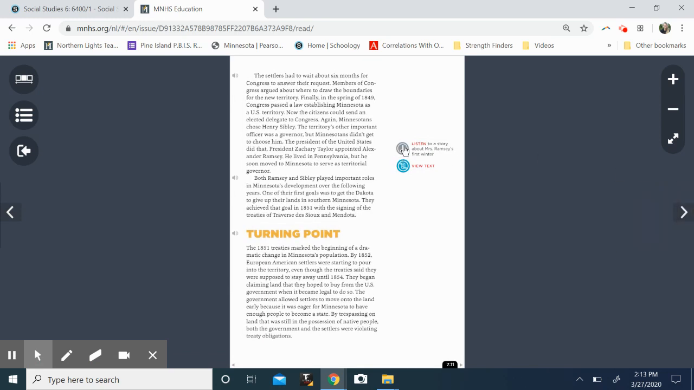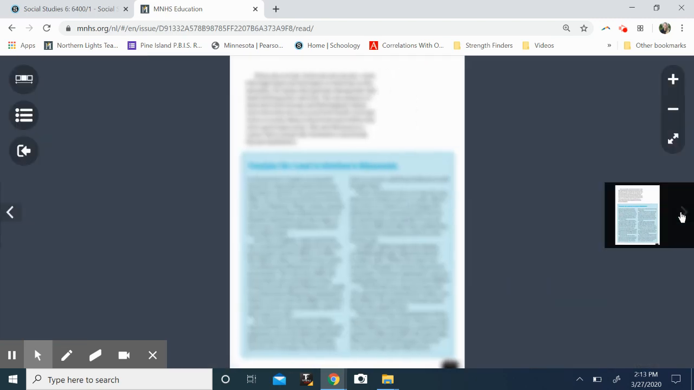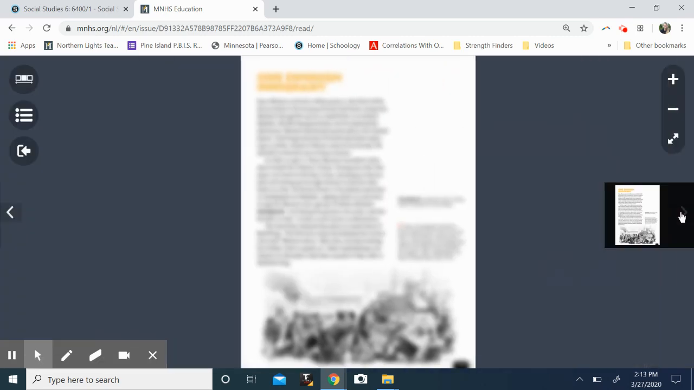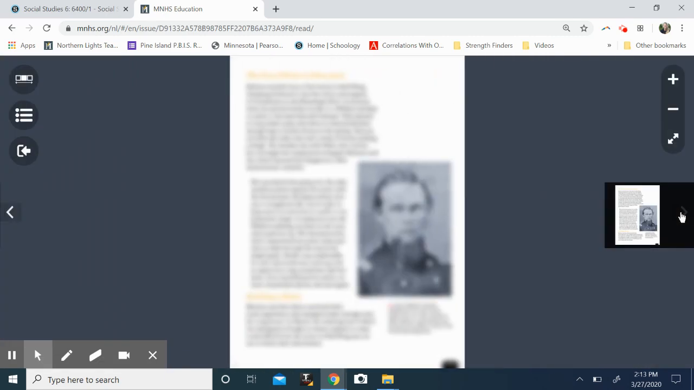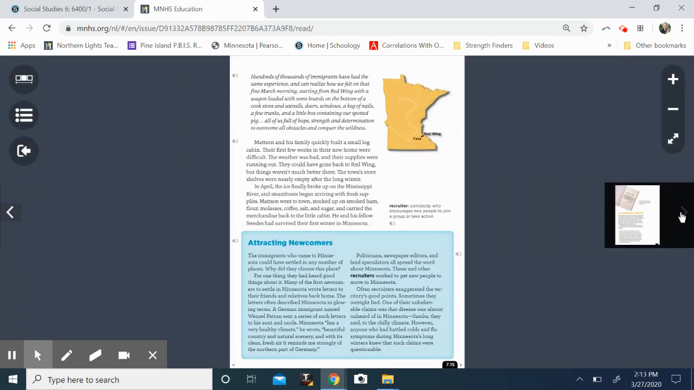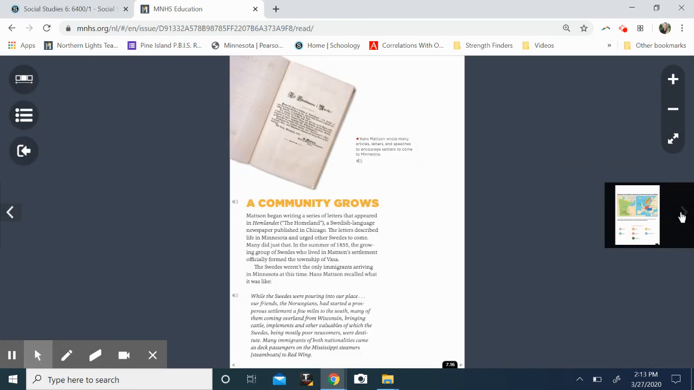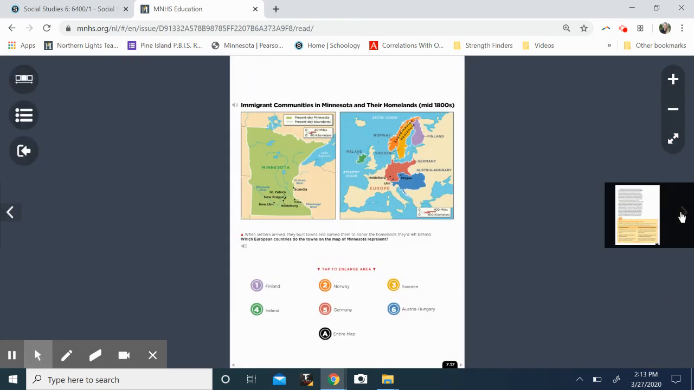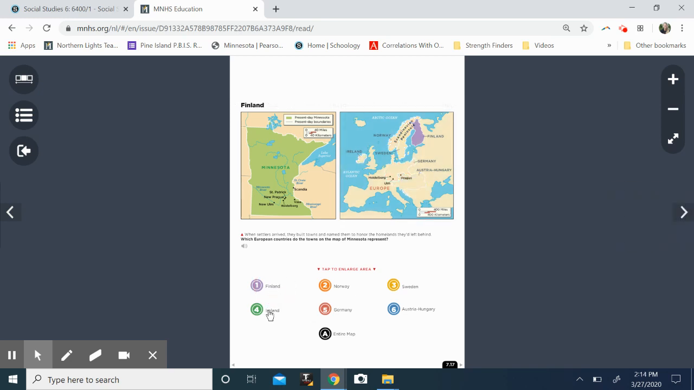Now, you can also listen right here to a story about Mrs. Ramsay's first winter. That's the wife of Alexander Ramsay. You can also view the text of that story right here as well. Again, more text for the chapter and more text for the chapter. This part talks about Hans Matson. It's really pretty easy to click through. But again, look at these great maps. You're going to have a lot of fun clicking through these areas in the maps. It's pretty awesome.